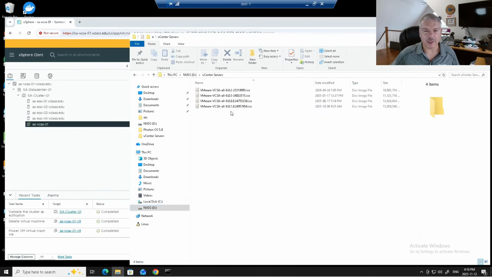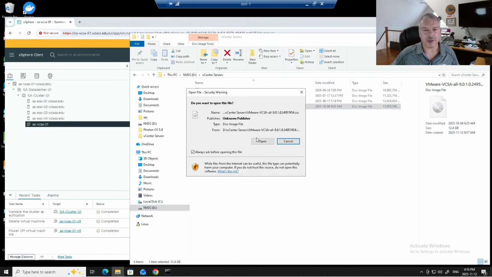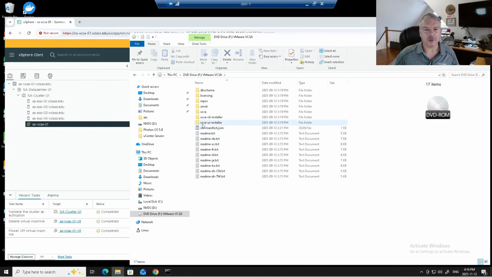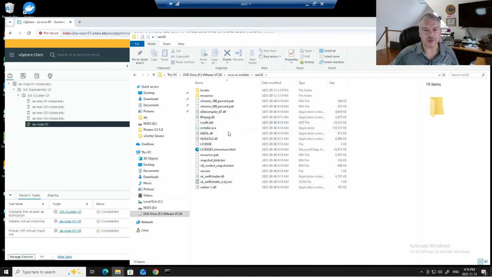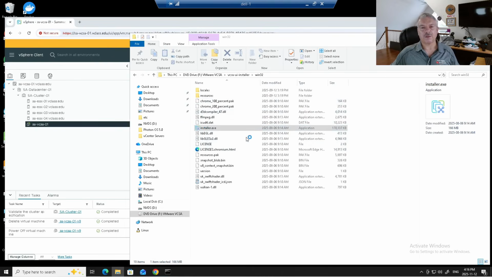I already downloaded the ISO for 9.0.1. That's the vCenter server ISO. So I'm going to double click on that. I'm going to say open. And then I'm going to go through the GUI installer. I'm on Windows, and I'm going to say install. So I'm doing the GUI install.